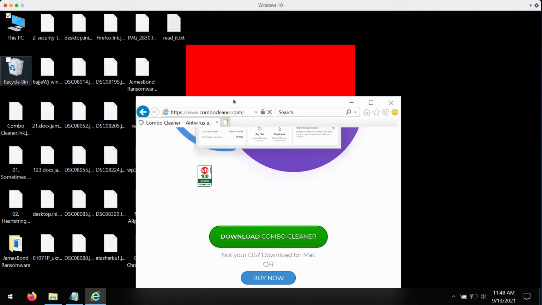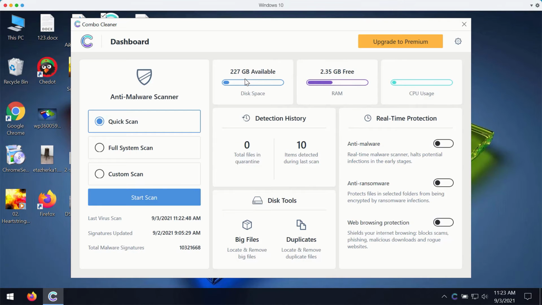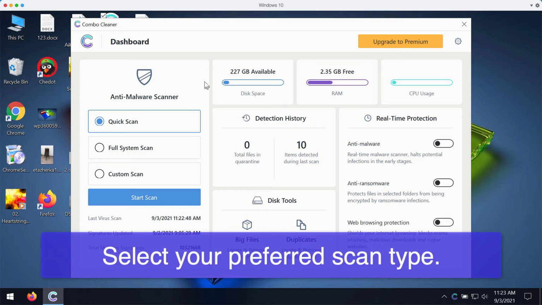So Combo Cleaner will help you to remove JamesBond ransomware files, and with its premium version, it will help you to protect all your further files from being encrypted in the future. After you successfully download and install the Combo Cleaner antivirus for fixing your Windows computer, you may select your preferred scan type. Initially, the program is in the trial mode, so it only gives you quick scan option in the trial mode. Even though the premium version also gives you the full scan option and a custom scan.